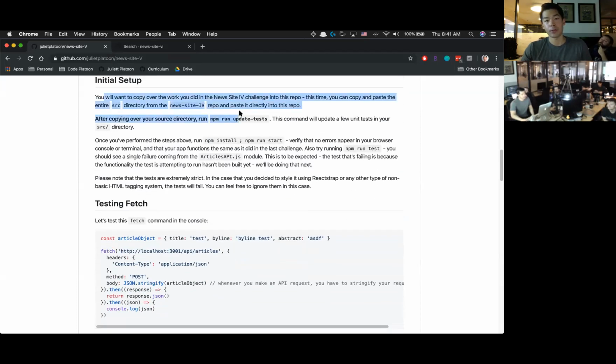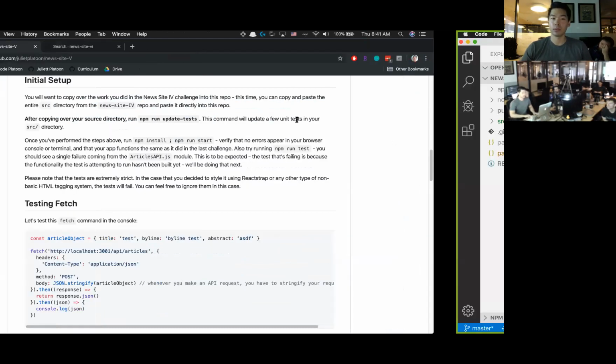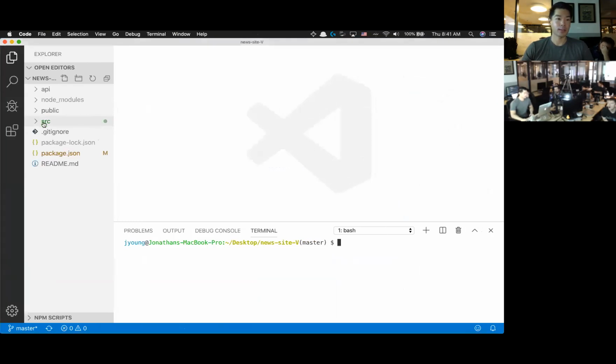So first things first, I'm going to grab the entire source directory from news site number 4. I'm going to paste it directly into the repo. I've done that a little bit before class. I've copied the news site 4 from yesterday. Again, I opened that pull request, so you can just go ahead and grab all the code from there if you want a place to start. I just copied and pasted the entire source folder inside of here.